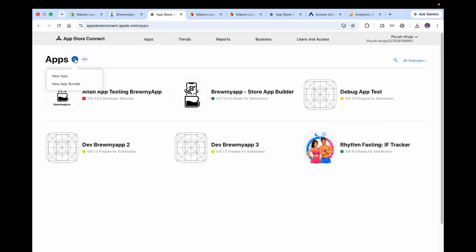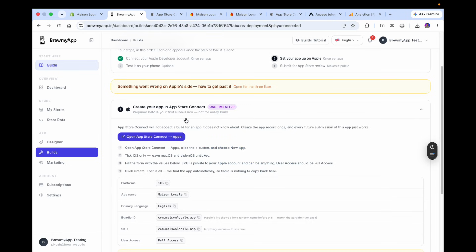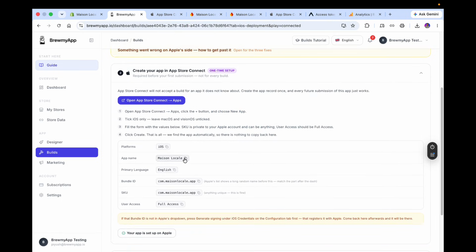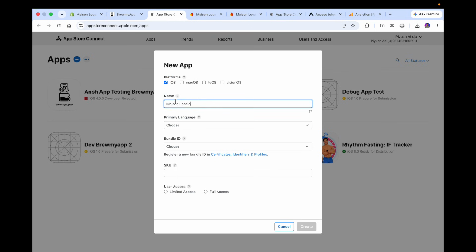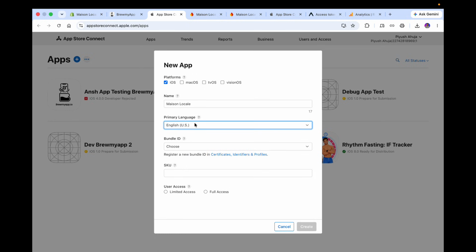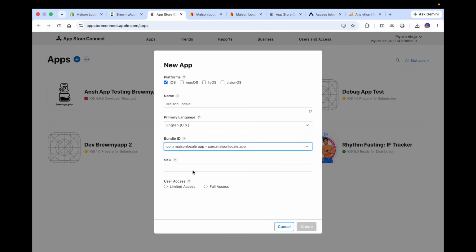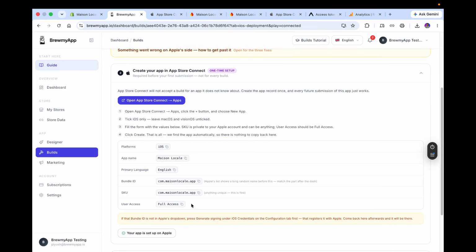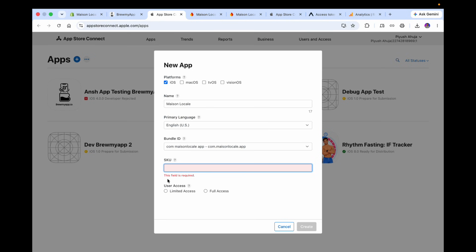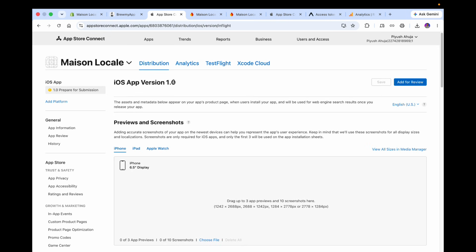Click on plus. Click on new app. Select the iOS. Copy the app name, paste it, add the primary language, select the bundle ID. Here you can paste anything. Click on full access, click on create. Perfect. Now the app is created.